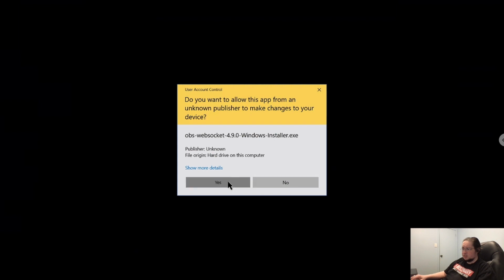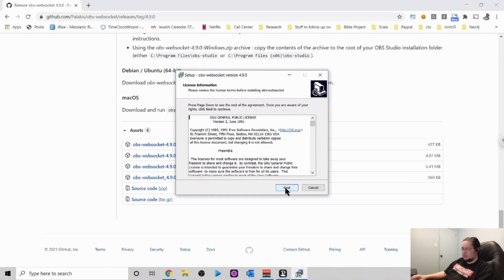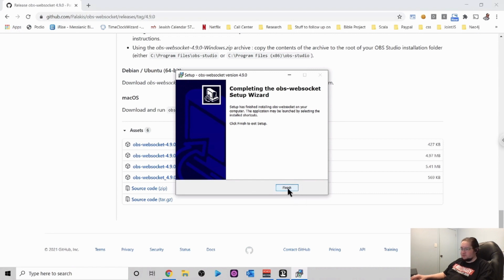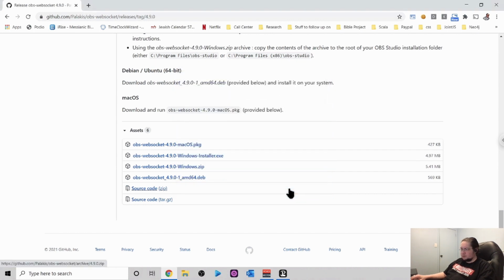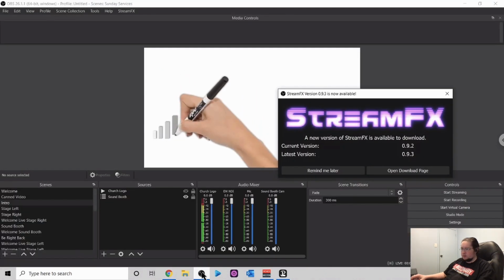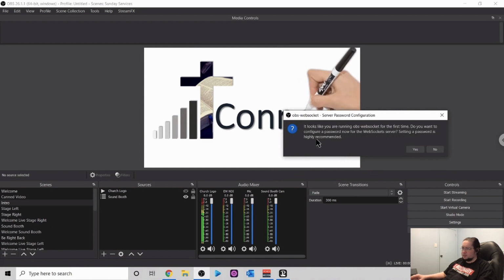And we say yes, and then we click next, and then we click install, and that's it. It's a very simple install to install the WebSocket plugin. Okay, then once that's installed, we can start OBS. And we'll just close down the stream effects.